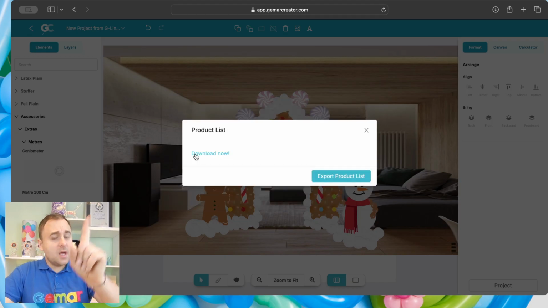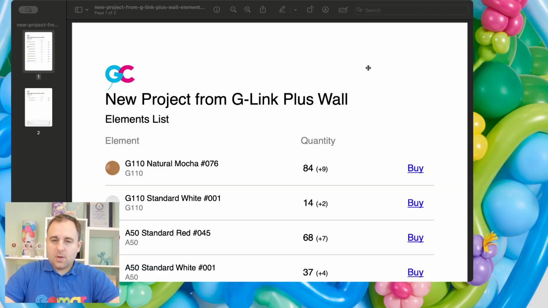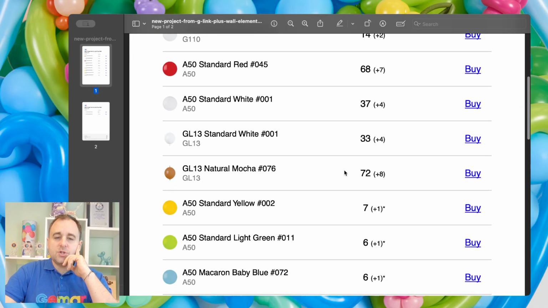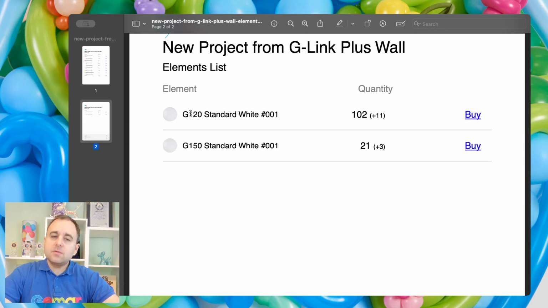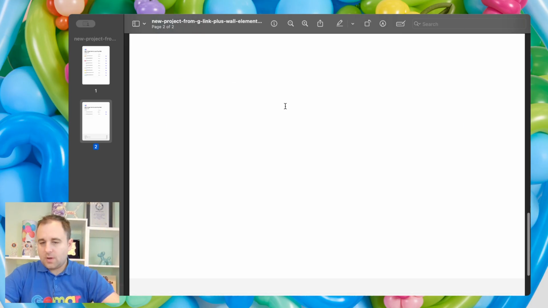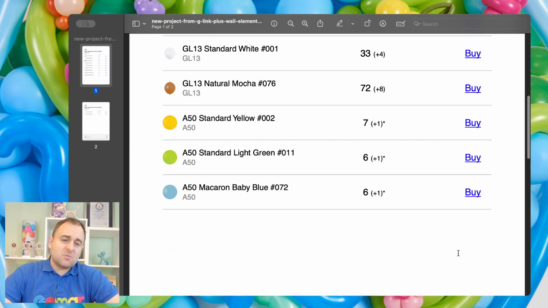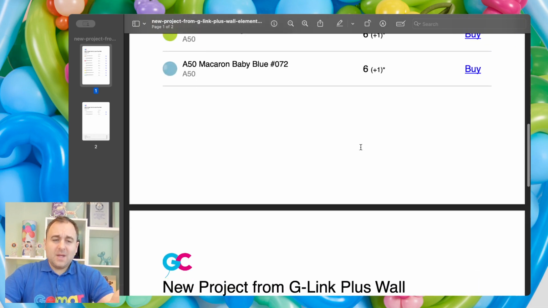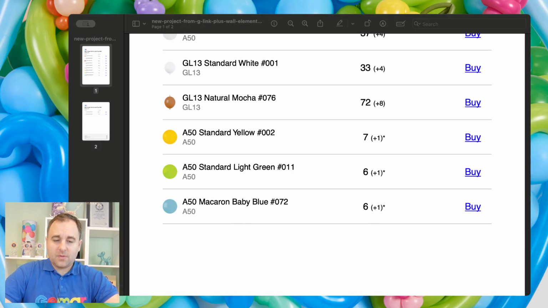So let's see how many balloons we used, except for the snowman, because that was previously rendered stuff. But I'm gonna switch the screen so you can see what I'm talking about here. Perfect. So as you can see, we use G-Link just 72. Just 72. Oh my god, that's not even a whole bag. So as you can see, we used a lot of G120s, 100 because of the organic clusters, but it's just 400 balloons, 500 with the safety margin. So that's really, we use just a few A50s, nothing really significantly huge amount of balloons.